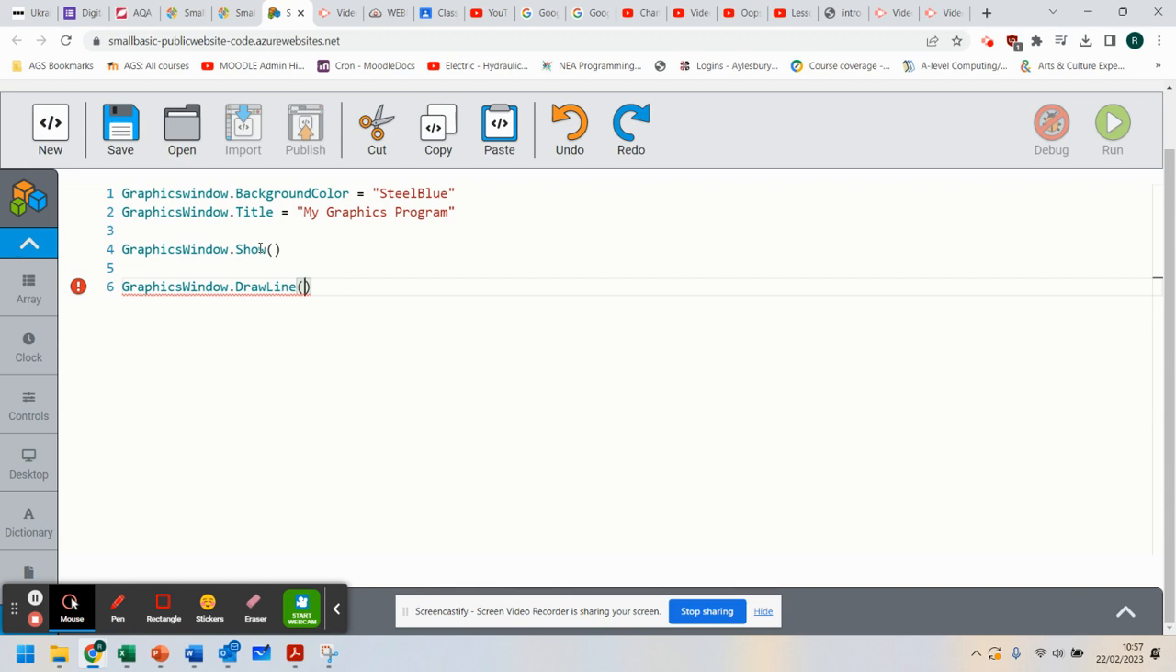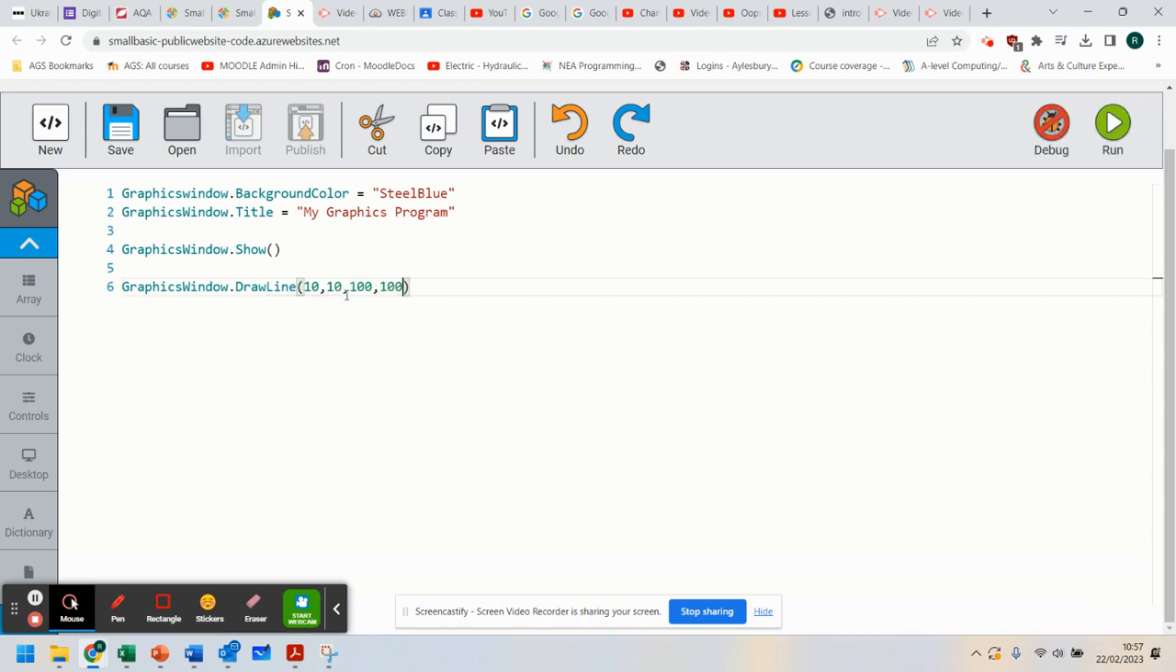So you're going to say where your start point is, your X and your Y. So that's your start point there. All right, so that is your first bit. Then you're going to say where you're going to, so your finish point, 100 to 100. So that is your start point, your X and your Y coordinate, and that is your finish point.